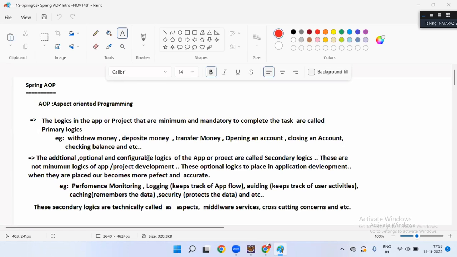What do you mean by configurable? Whenever we want, we can apply it. Whenever we want, we can remove it. The additional, optional, and configurable logics of the application or project are called secondary logics. These logics are not the minimum logics of application or project development.